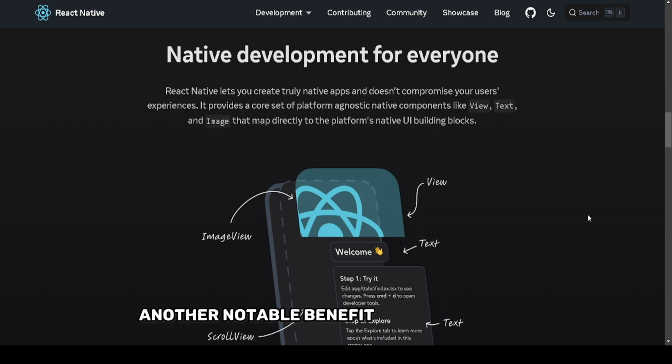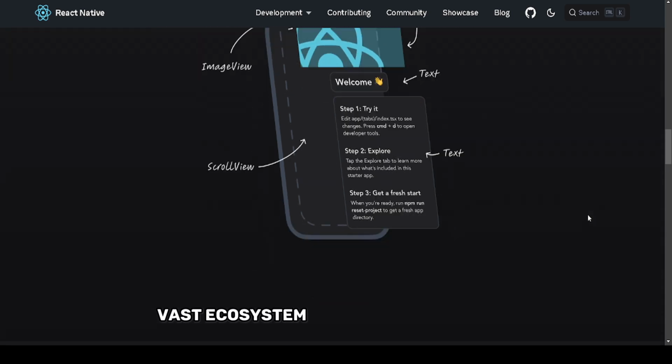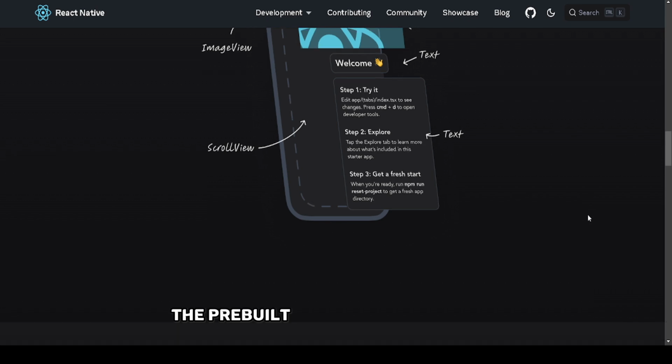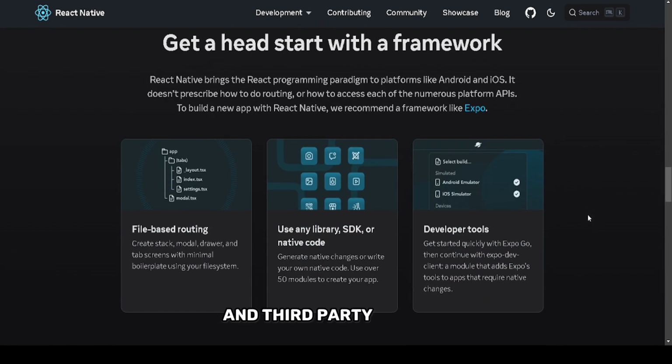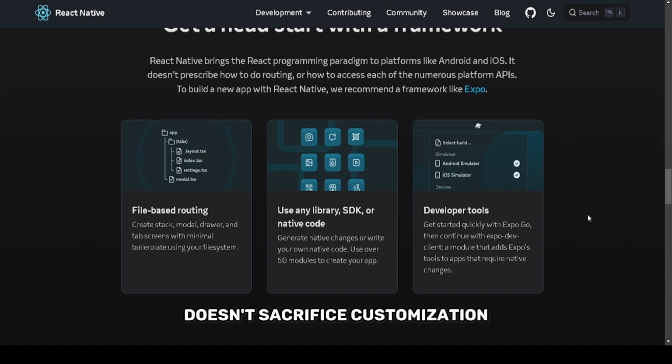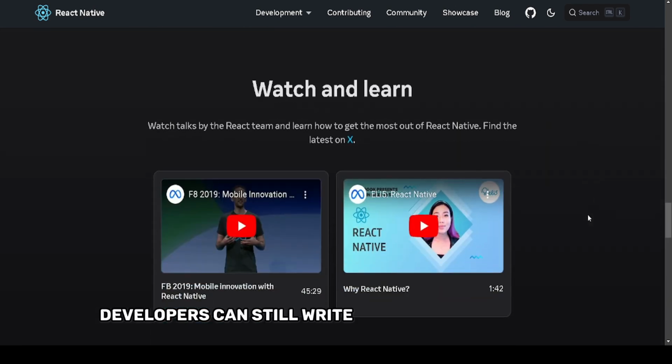Another notable benefit is React Native's vast ecosystem and active community. The pre-built components, libraries, and third-party plugins significantly reduce the need to build everything from scratch. Additionally, the cross-platform approach doesn't sacrifice customization. Developers can still write platform-specific code where needed.